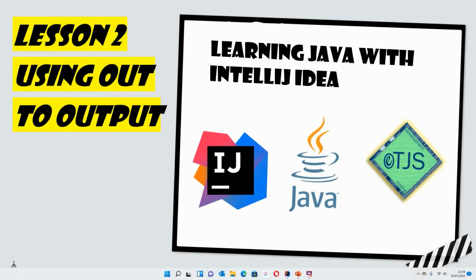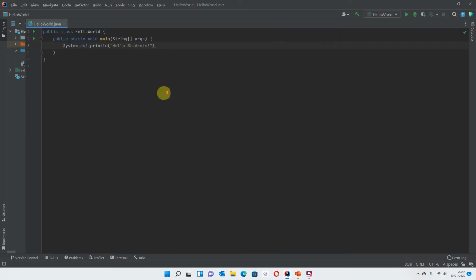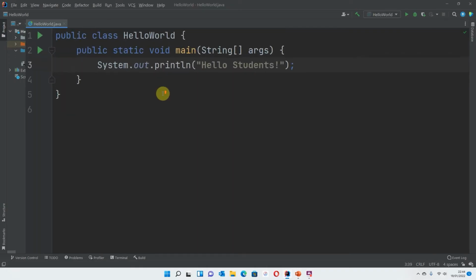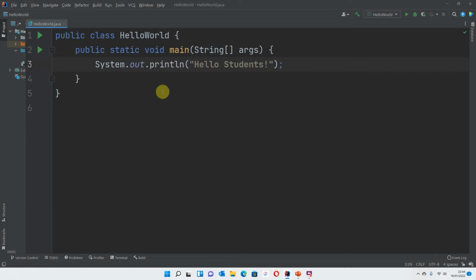Welcome to lesson 2, learning Java with IntelliJ IDEA, and today we are going to be using out to output. So you did a little bit of that in the last lesson, in lesson 1, where we installed IntelliJ IDEA. Now we're going to expand on that a little bit so we can get some quality from our output. Okay, so I'm just going to bring up IntelliJ IDEA and let's zoom in on that a little bit. There you go. So when we finished off last time, we did a little print line, hello students.